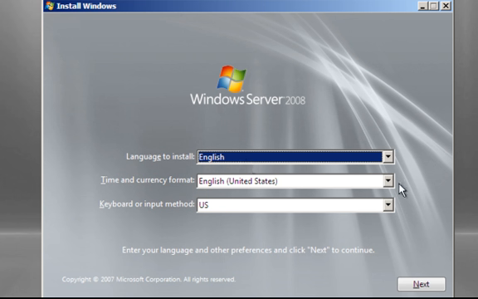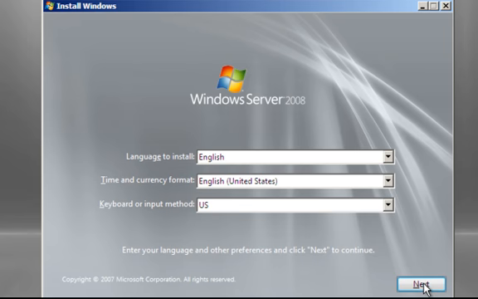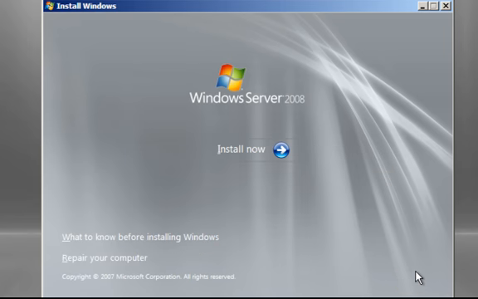So now you see we have language to install: English, time and currency format: English, and keyboard method: US. And we will click on next because we can use all those prompts. Next we go to install now.